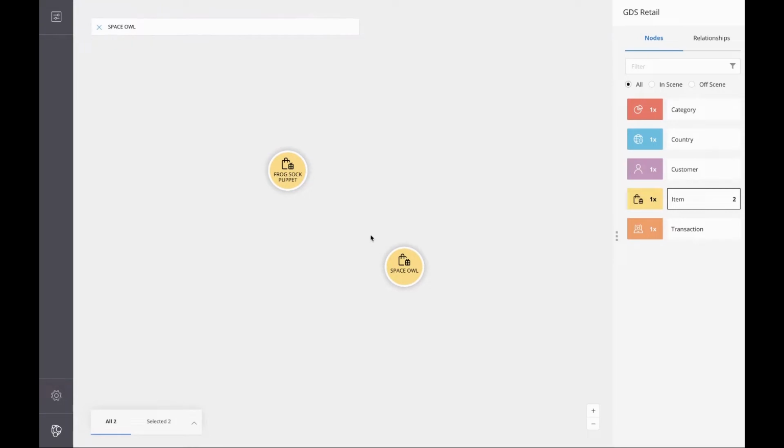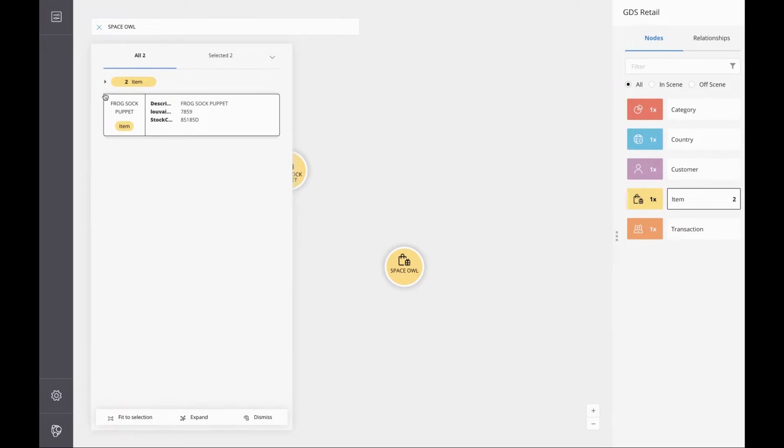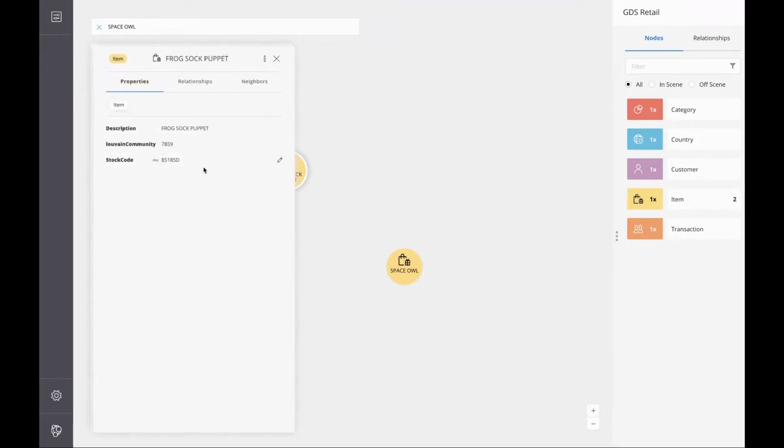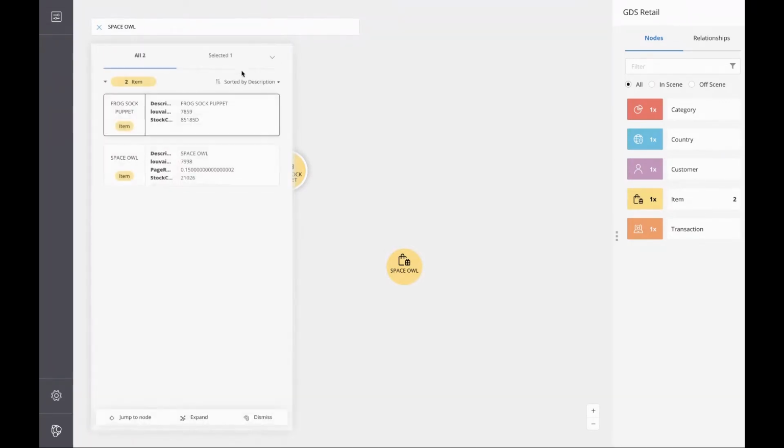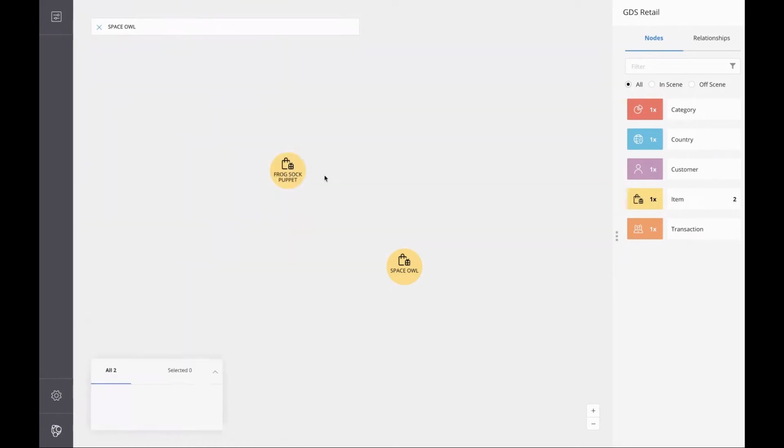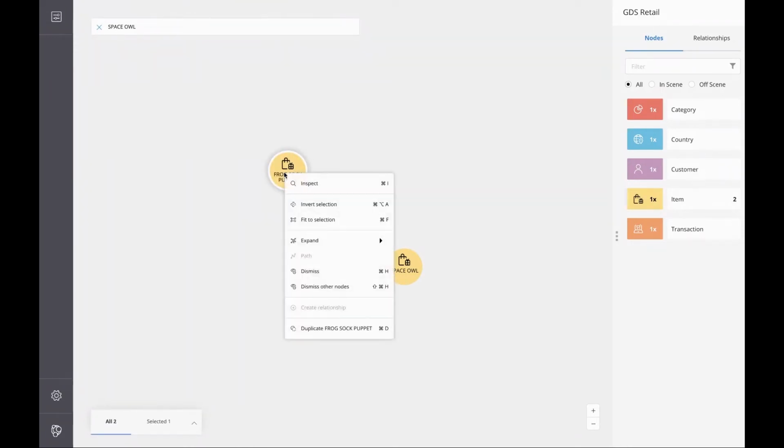on the canvas. Once I've placed them on the canvas, I can start exploring, right? Simply by pointing and clicking at them. I could either open up this card list and start exploring the data of each of these things in more detail here, or I can simply click on any of these items and right-click to get a context menu that allows me to expand from there and so on.